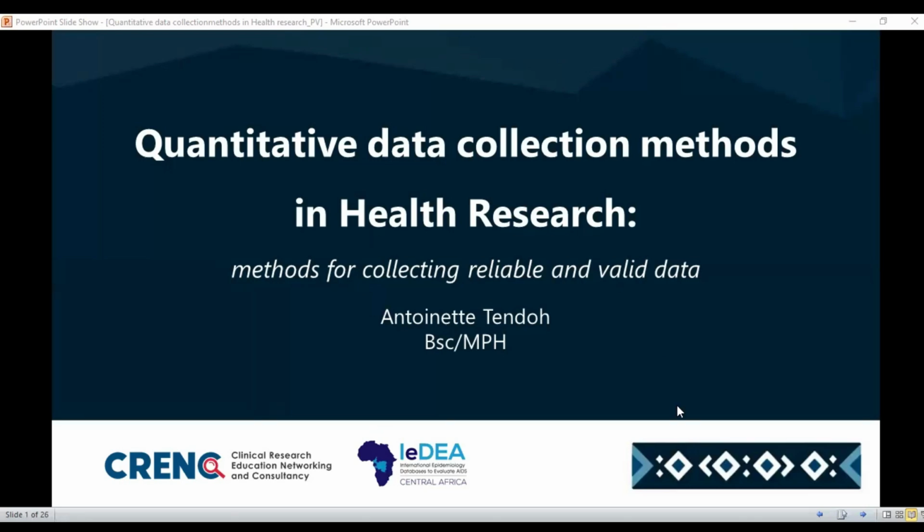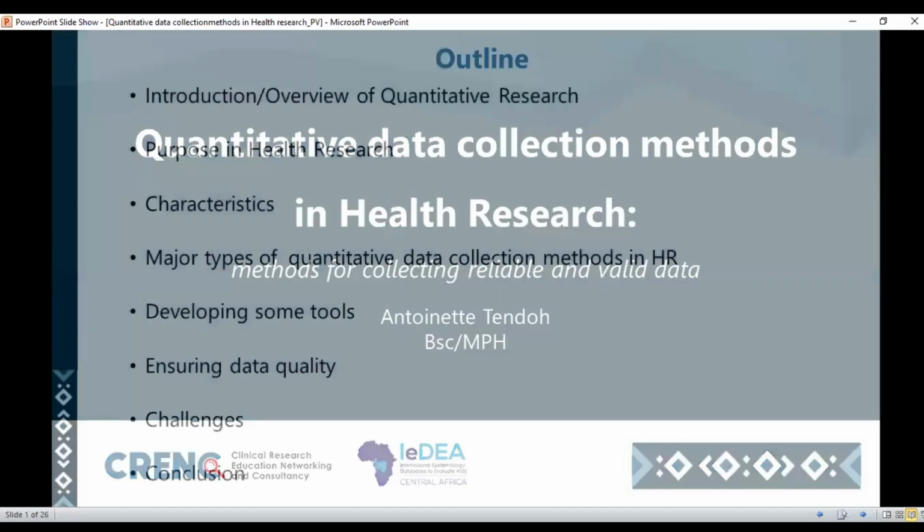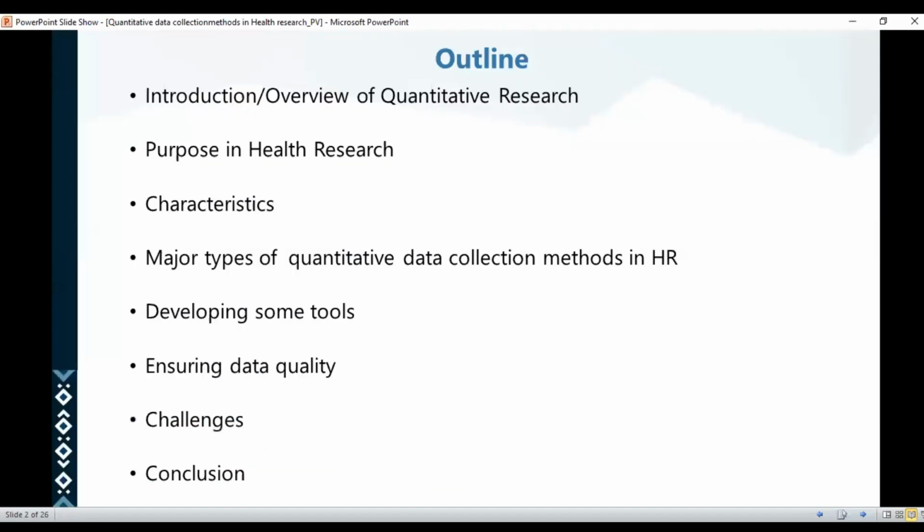So today I'm going to be presenting on quantitative data collection methods in health research. And we are going to be looking at the methods for collecting reliable data and valid data. So our presentation is going to follow the outline from the introduction and the purpose of these quantitative data collection methods in health research right down to the conclusions.